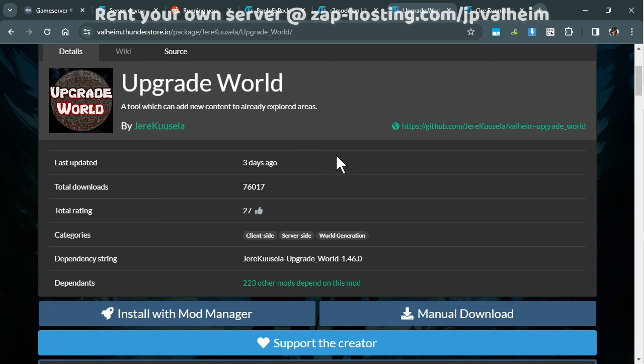One unfortunate caveat of the upgrade world mod is it doesn't seem to be able to respawn metal, like copper nodes and iron ore and silver nodes.